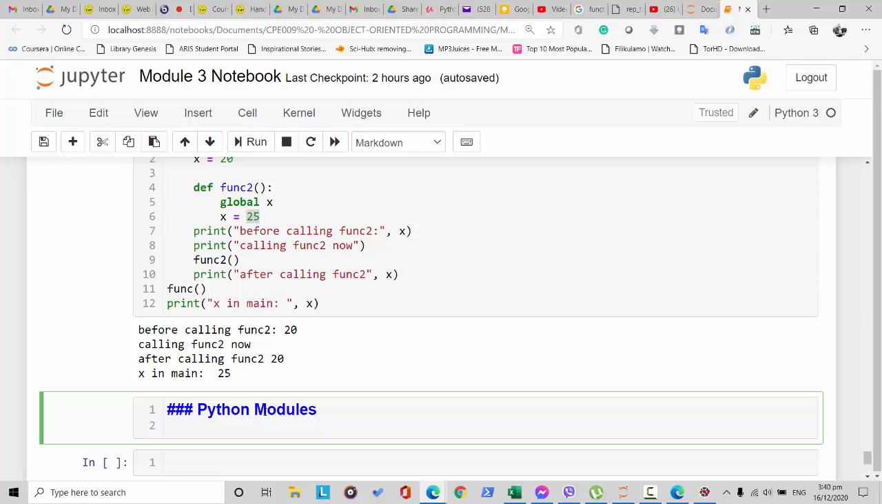So by the way, what are modules first? Modules refer to a file. So let's try to define module here. So it's a file containing Python statements and definitions. So that's a module, no?